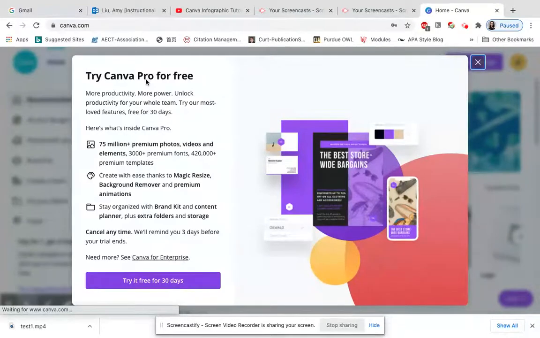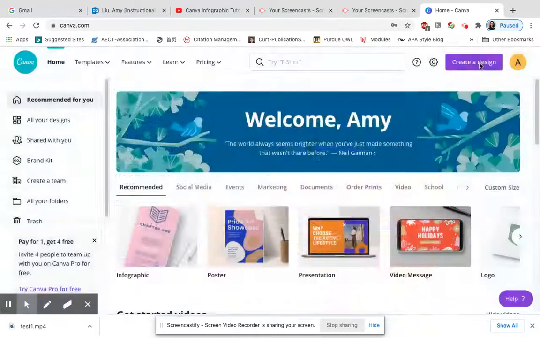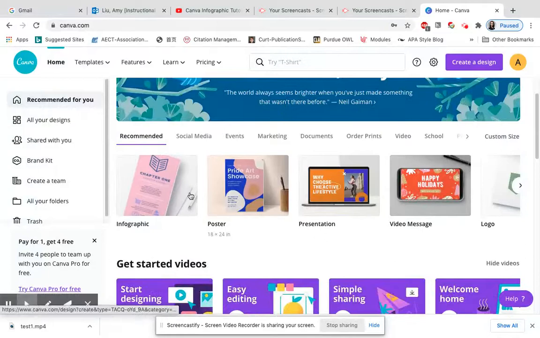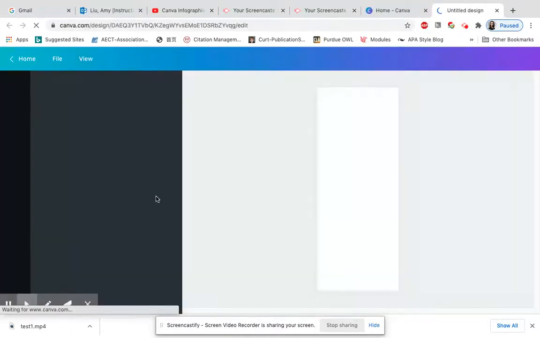Try Canva Pro. We can ignore this. We can skip this for now. Then infographic, you can find it here. We also can create other things with Canva. So we click infographic. Then we come to the design page.